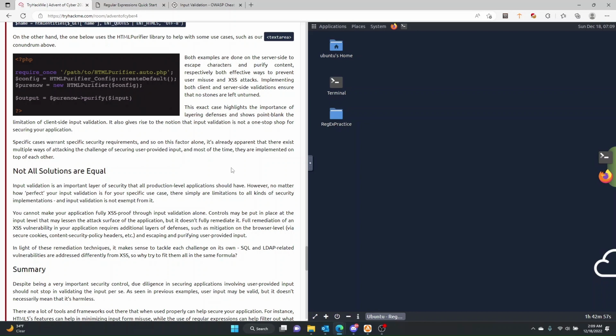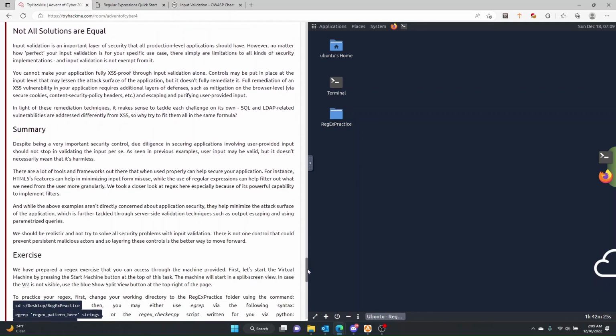This exact case highlights the importance of layering defenses and shows point blank the limitation of client-side input validation. It also gives rise to the notion that input validation is not a one-stop shop for securing your app. Specific cases warrant specific security requirements. On this factor alone, it's already apparent that there exist multiple ways of attacking the challenge of securing user-provided input, and most of the time they are implemented on top of each other. Not all solutions are equal. Input validation is an important layer of security that all production-level applications should have.